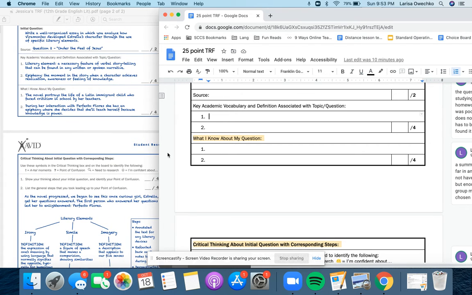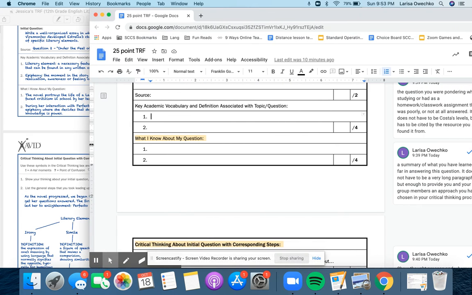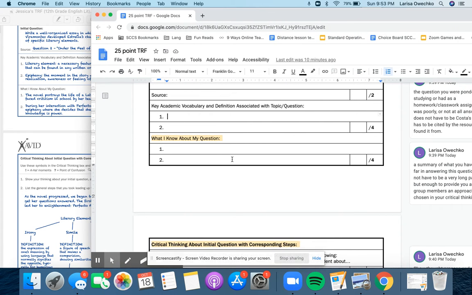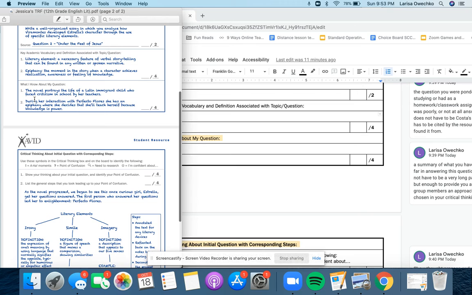What you already know about your question. This is a summary of what you have learned so far in answering the question. This doesn't have to be a super long paragraph, but it should be enough that you are giving the people in your tutorial group some context. So you're giving them enough information that they understand how you've arrived at this topic. So for Jessica, that is a little bit of context about the story, like who the character is, what the story is about. This important detail right here, but it's just a little bit of context.